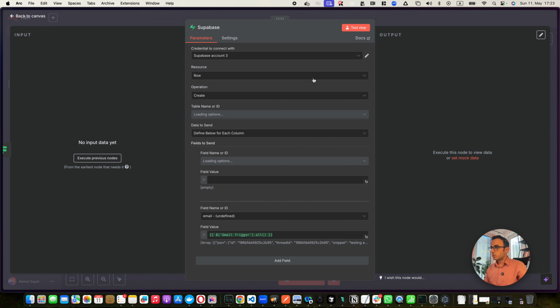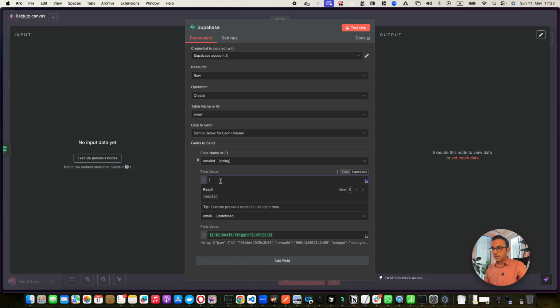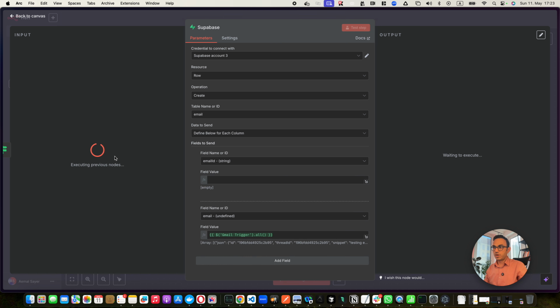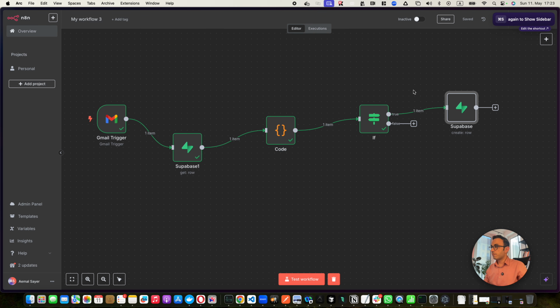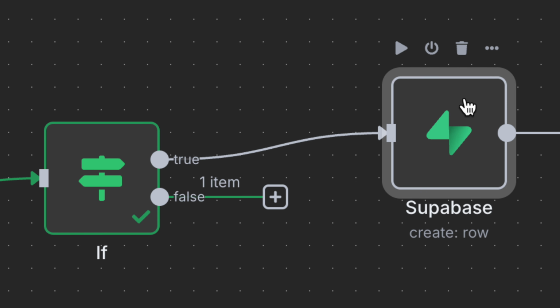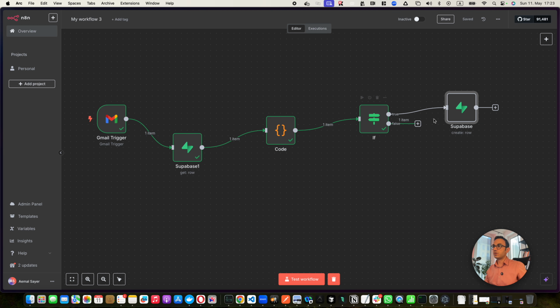When I'm storing, the email ID is empty. Okay, then this is my problem. I will fix it like this. Okay, save. Now for the very first time it should work and store. The second time when this trigger runs after 1 minute, it should not go. There we go. You can see that it went to the false route.